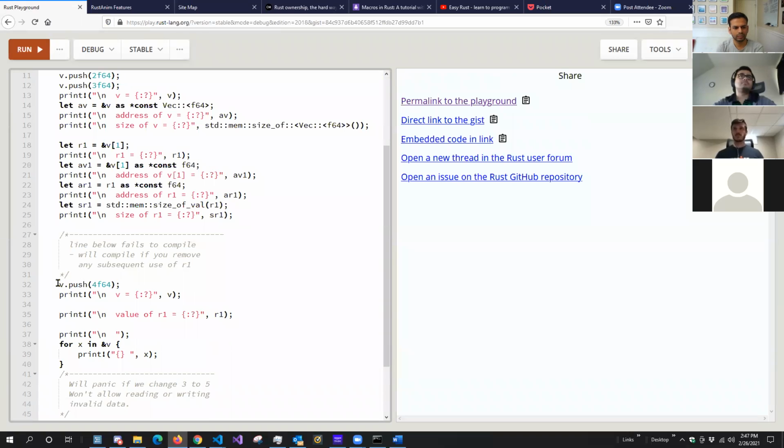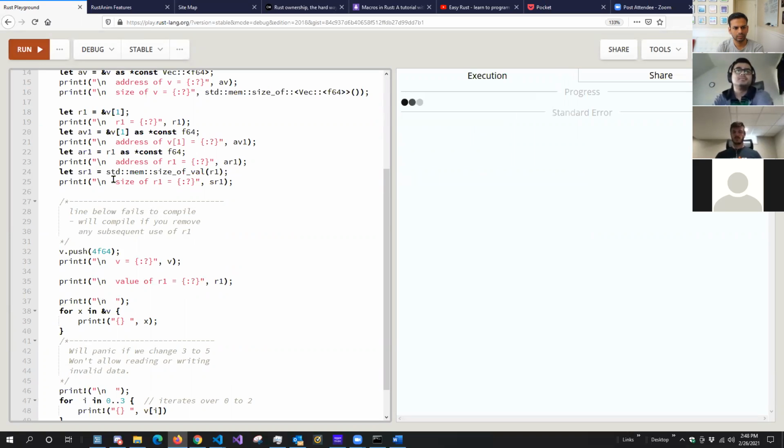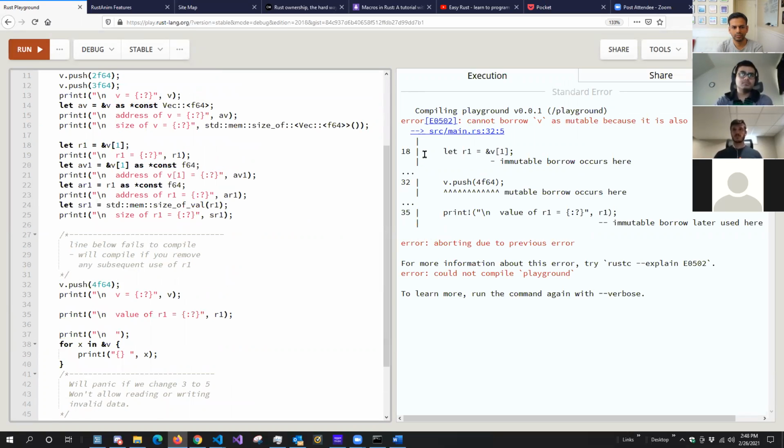And now I do a push. And so what happened here? And display it. Well, let's try to compile it. So can't do that, guys. And it's telling me exactly what's going on. It says at line 18, I made an immutable borrow here. This is where I made this reference into the internal of the vector.